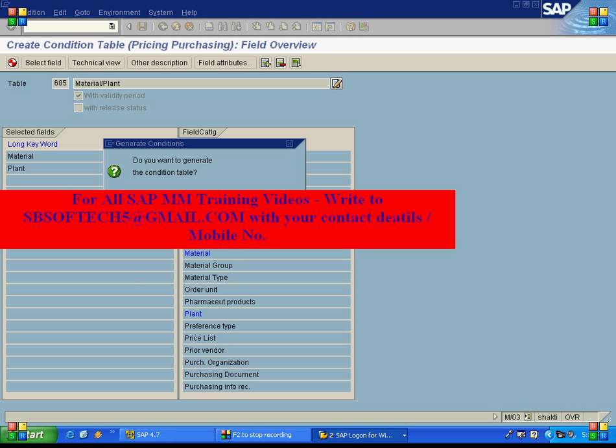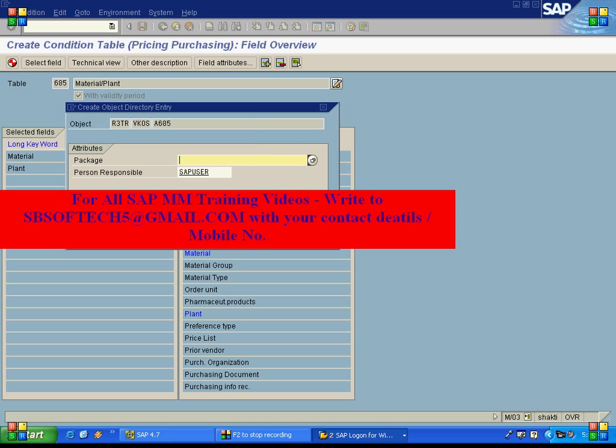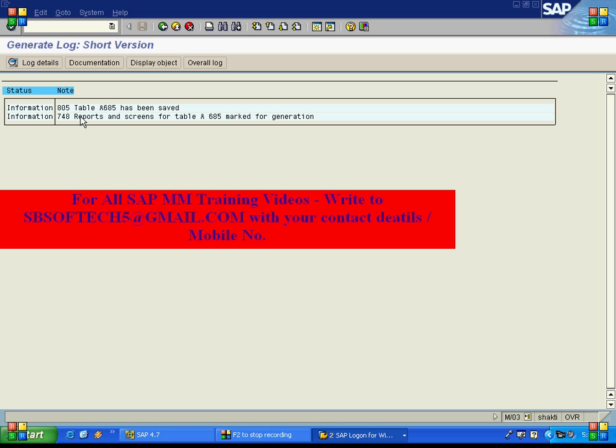Now there is a message, do you want to generate the table? Yes. We'll save this as a local object. Okay, so table A685 has been created. This is the database table which is generated, and we can see the table structure in transaction SE11.